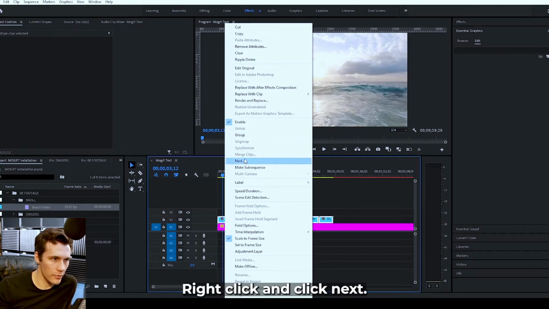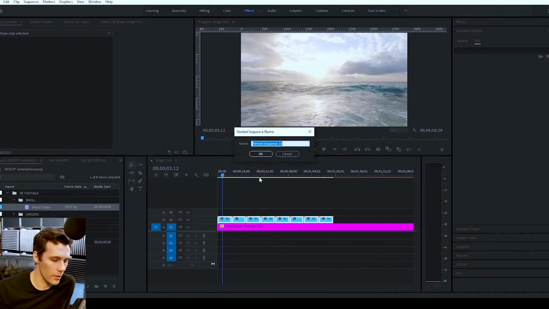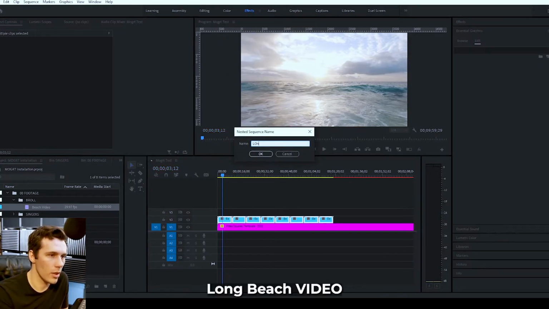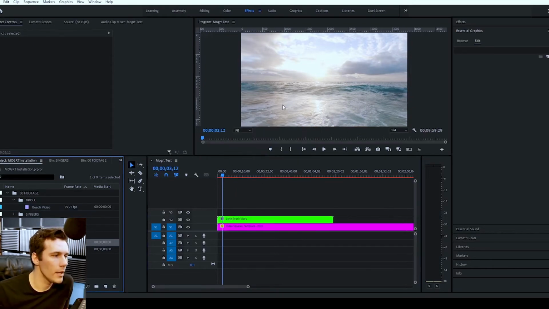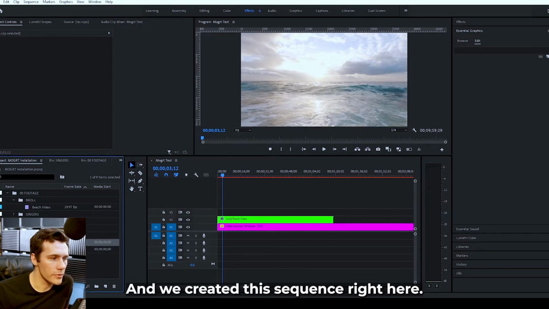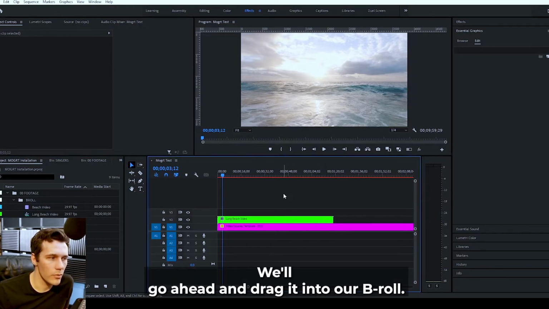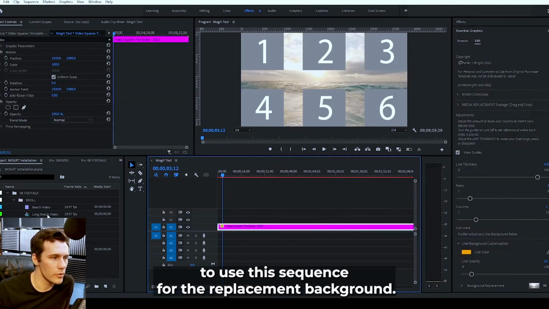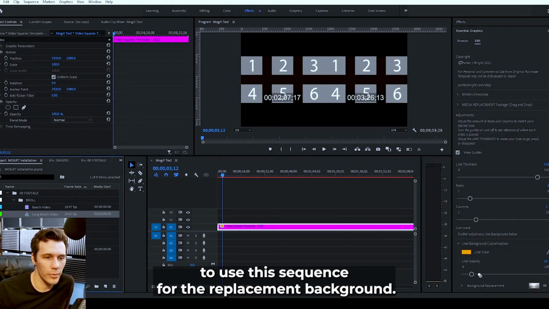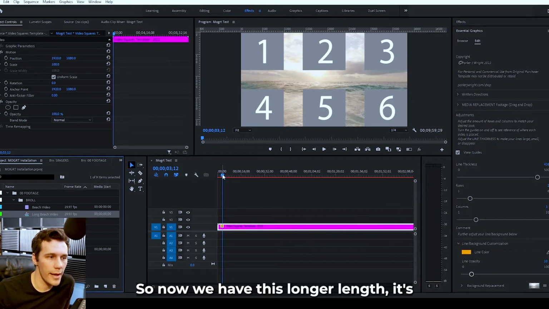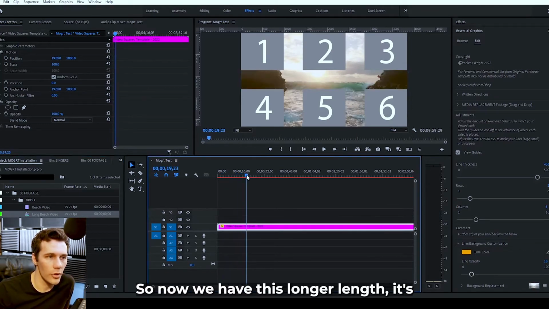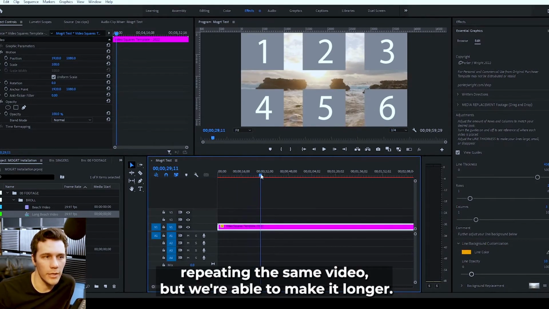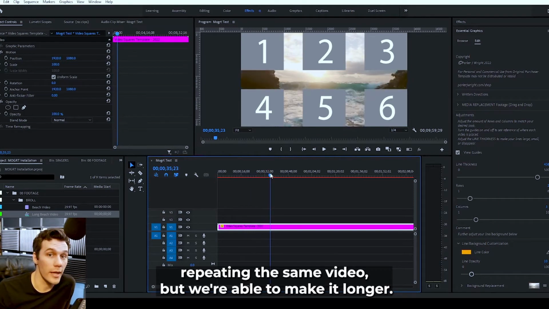I can then take this and go ahead, right click and click Nest. We're gonna call this long beach video. And we created the sequence right here. We'll go ahead and drag it into our B-roll, delete this out of our sequence, and then we're going to use this sequence for the replacement background. So now we have this longer length. It's repeating the same video, but we're able to make it longer.